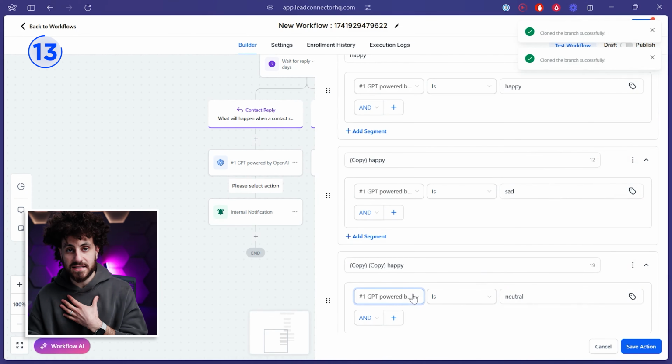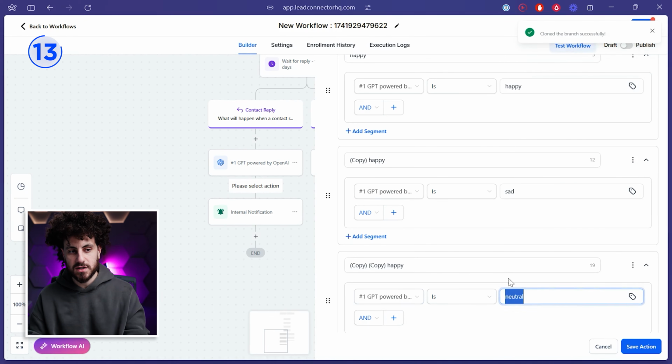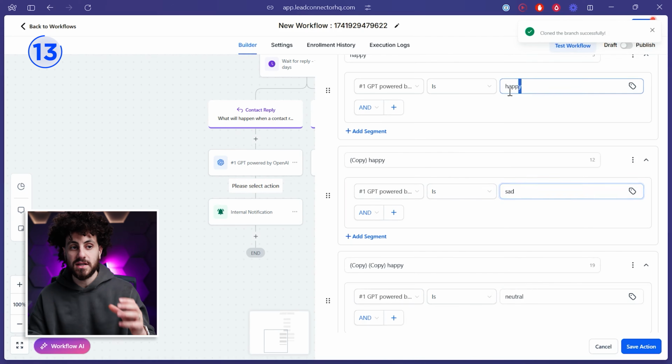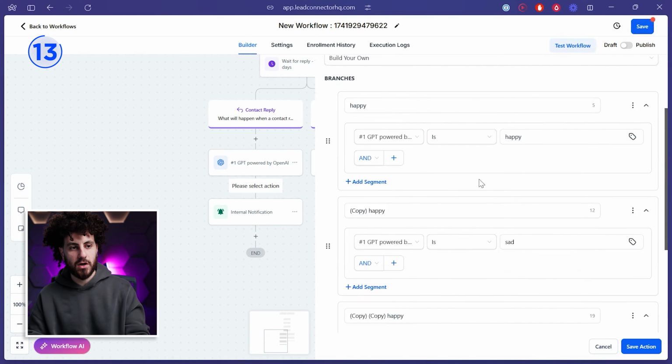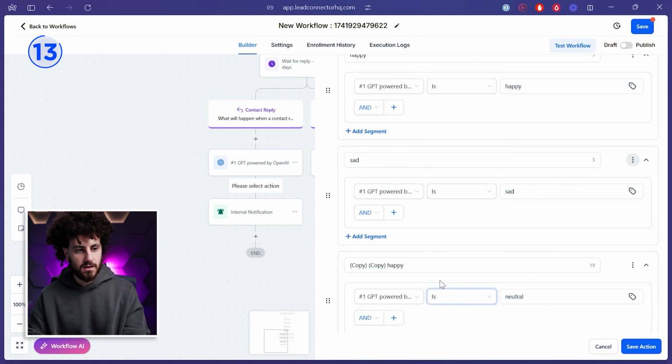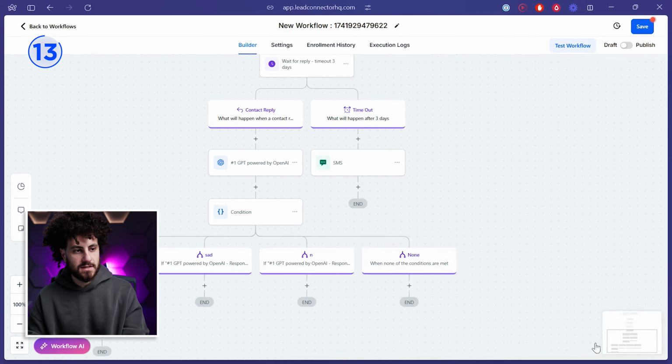So GPT, like I said, is only going to give you one of these words as its response. It's not going to answer for you. It is going to give you this word as a response. And this is how you can control what's going to happen going forward. So we have sad and we have neutral, whatever it is, and save action.